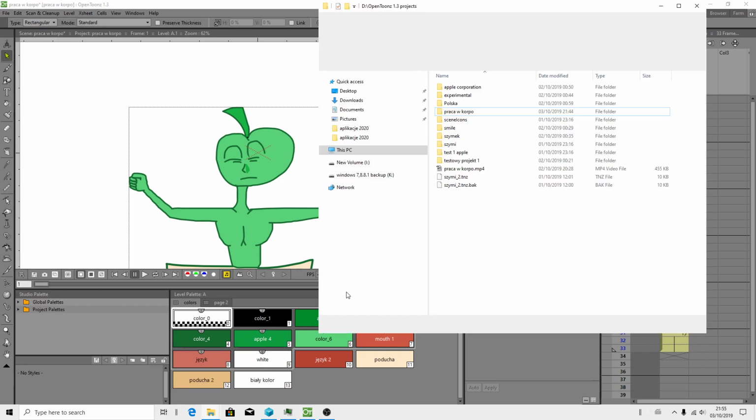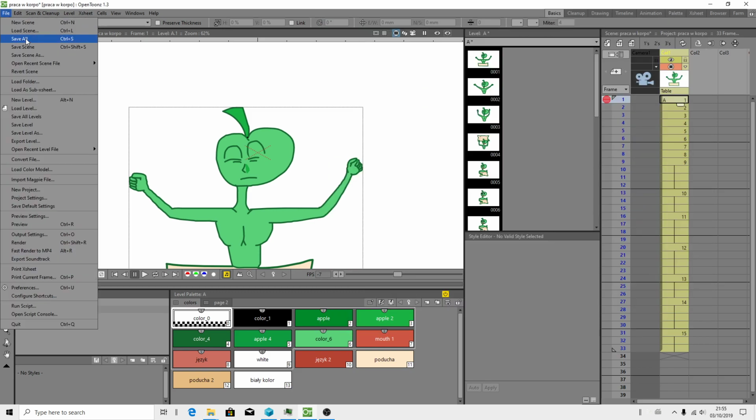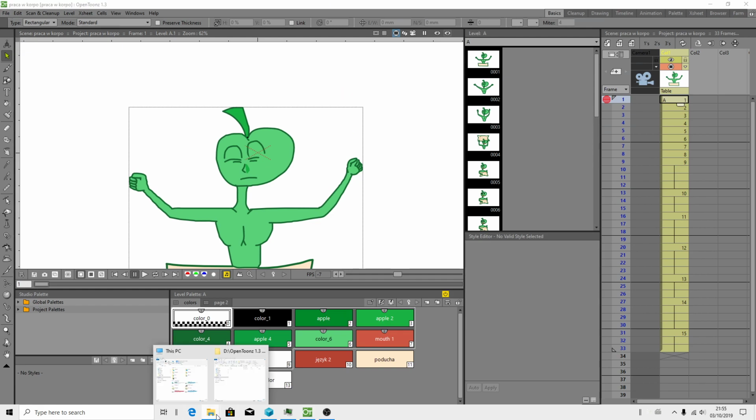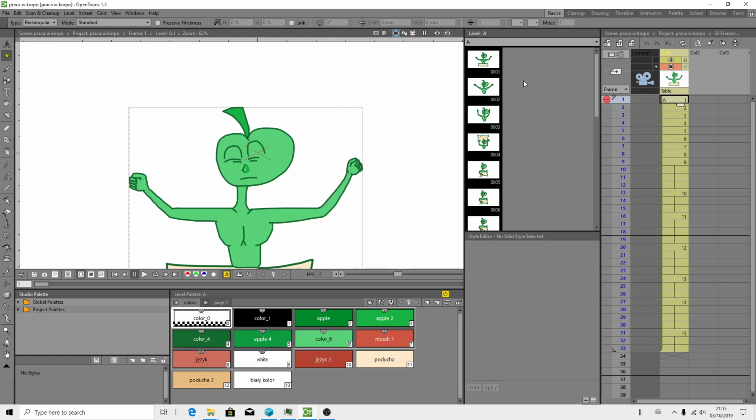And we check our file level. If the level increases, save all. When you use the option save all, everything is being saved. This is very important. You cannot just save only the level file because you will lose your keyframes. Now we have to check our animation. Oh no, why does this look like this?